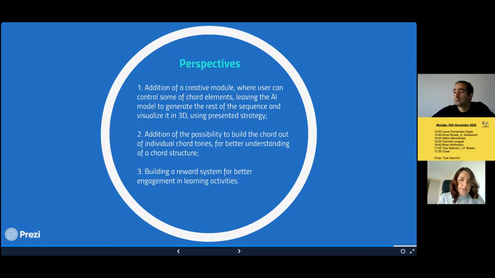So what are the perspectives for this work? Among the perspectives, we can mention at least 3 of them. So the first one is the addition of a creative module, where the user can control some of chord elements, leaving the AI model to generate the rest of the sequence and visualize it in a 3D space, using the presented strategy of graphs and augmented score. Such a module will be an implementation of AI assisting music composition in a semi-supervised mode.